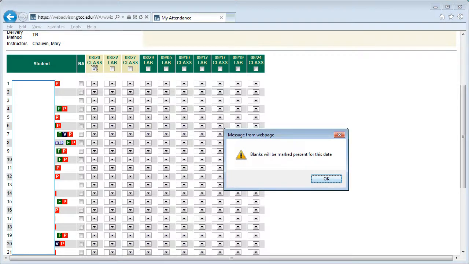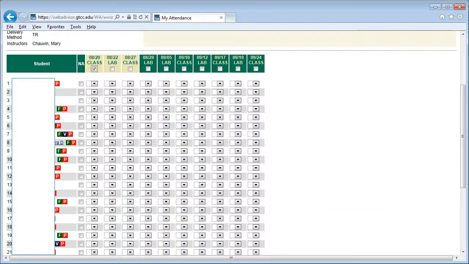We get a warning. Blanks will be marked present for this date. Let's click OK. When we submit, all the blanks will then be filled with a P. We do have a couple of students that were absent or tardy, so we do need to fill in those. This particular student was absent, so we'll use the drop down and we'll select A. We had another student that was tardy, so we'll move down to the drop down box next to this person's name. And for tardy, we'll select the T.